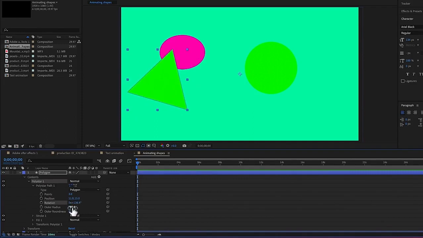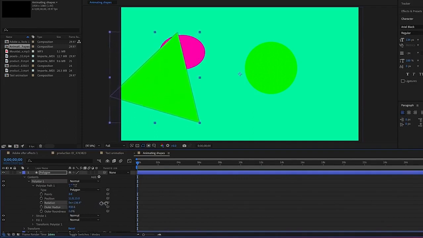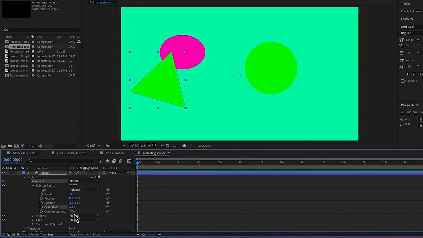You can play around with the outer radius, increase or decrease it accordingly, and then you can increase the outer roundness. So you can play around with the outer roundness as well and have something like this, or something like this. So pretty much any shape, you're free to come along and play around with the properties and the features over here. So this is the polystar path.